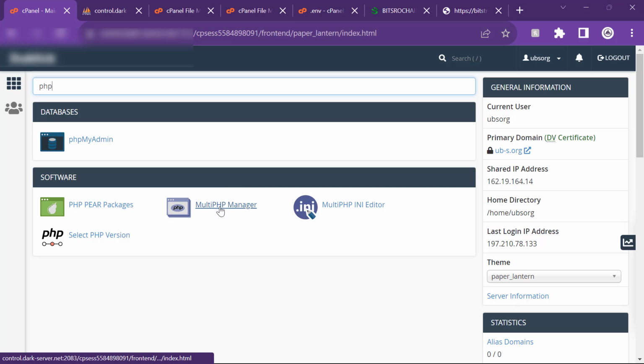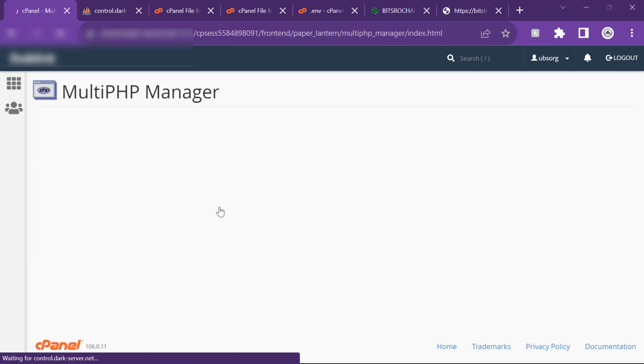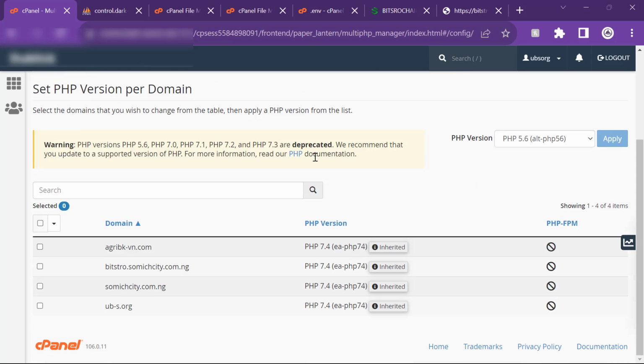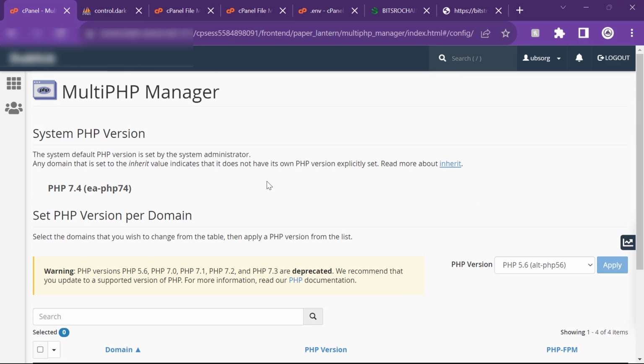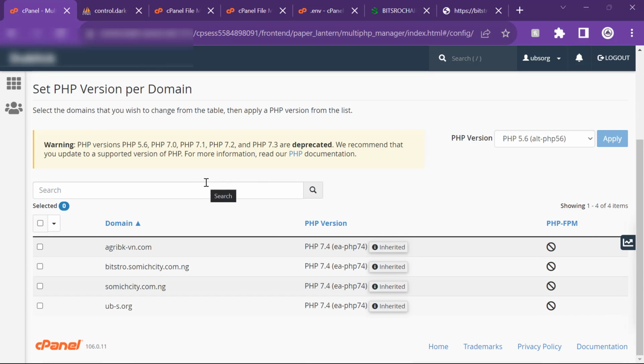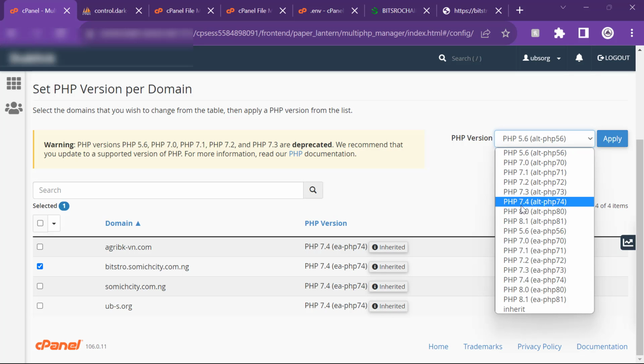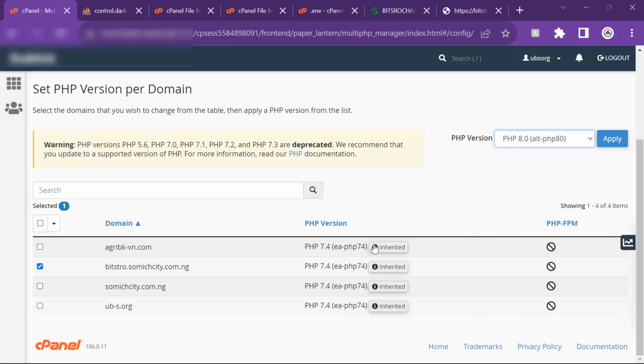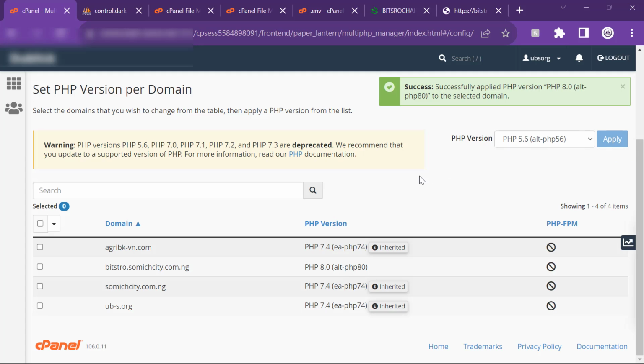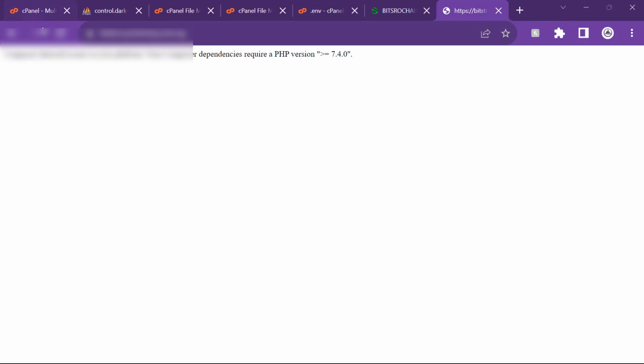So we'll go to PHP Manager. I think not every host has this, but I think most cPanels have this. So in PHP Manager, we select just this one. This is the one I want to upgrade. They say 7.4 or above, so let's put it at 8.0 and see what it says. Okay, so let's refresh.